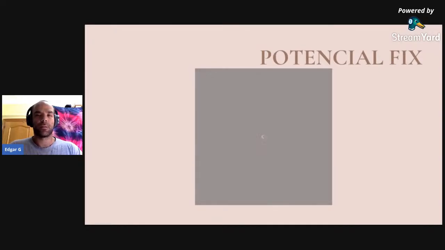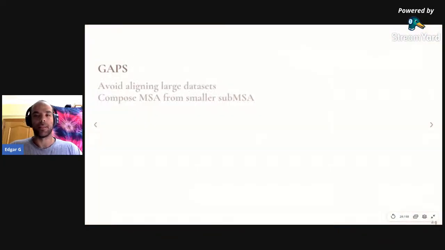Then the potential fix. Sorry, I think you are not seeing this image, but the slide will be online. There are just GIFs. It's not a big deal that you miss it. How we manage these issues, how we try to fix these problems.